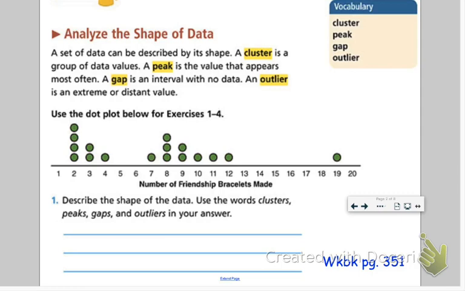A set of data can be described by its shape. A cluster is a group of data values. So when you have data values that are kind of grouped together, they're clustered together. A peak is the value that appears most often. So think about a peak in a mountain: it's how high it is, or the top of it. So a peak is a value that appears most often.